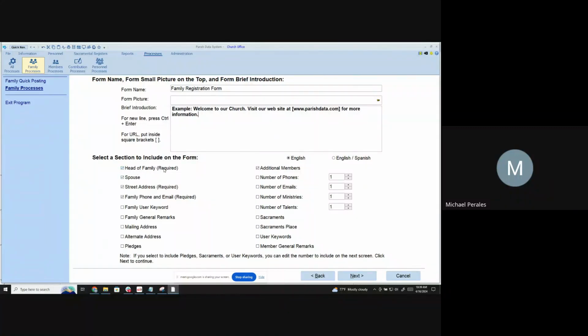So head of family is required, spouse is not required, street address required, family phone number. Now you can also ask for the number of phone numbers we want to include. So if you want to put the ability to add multiple phone numbers or multiple emails, you can select the boxes on the right-hand side.